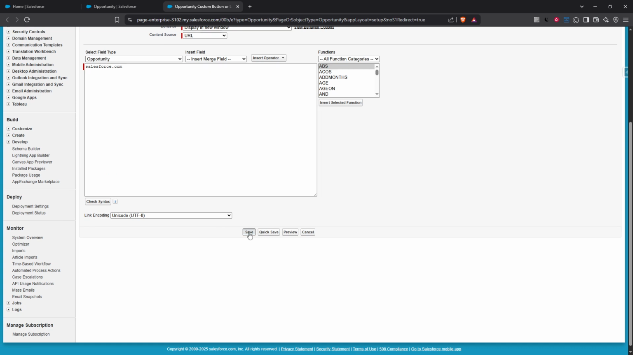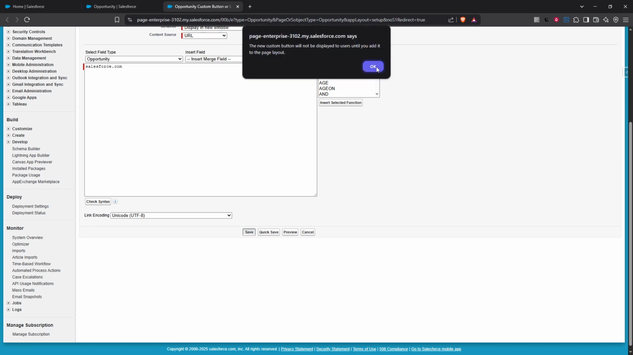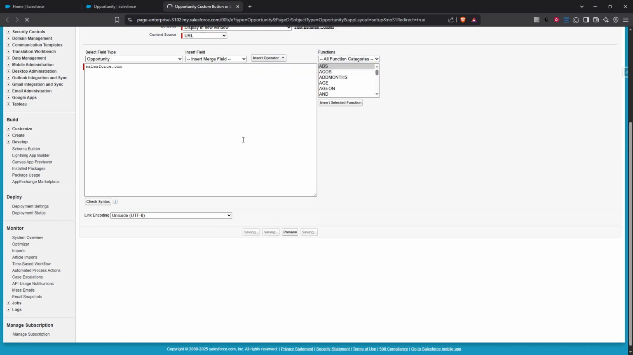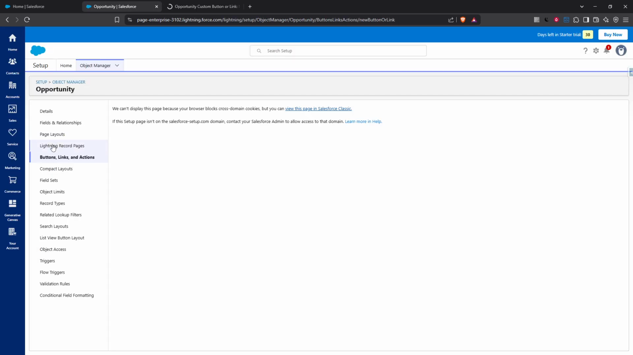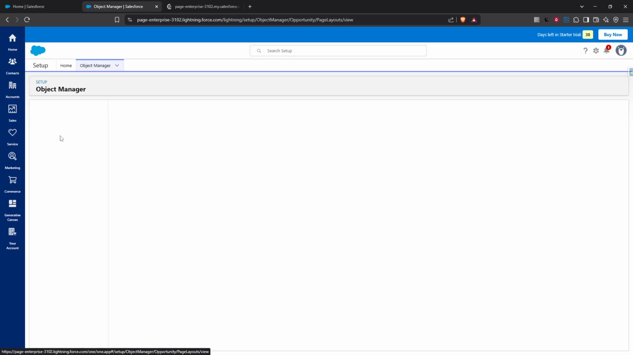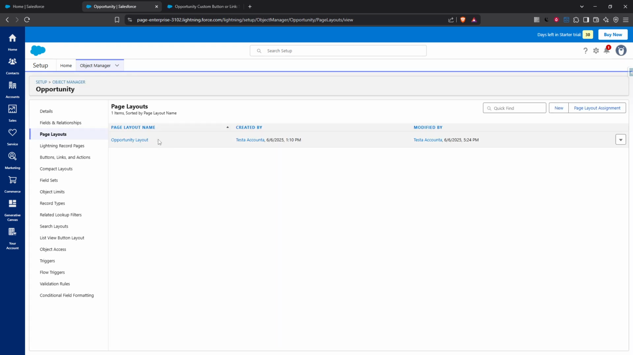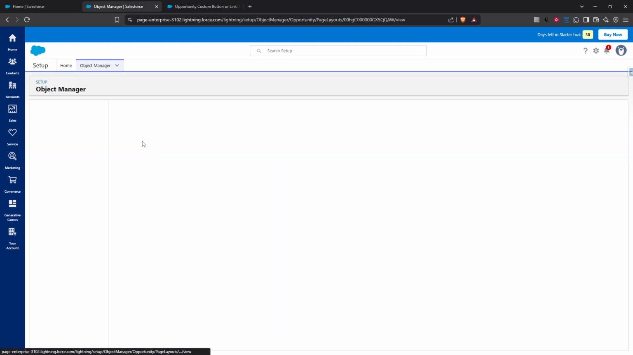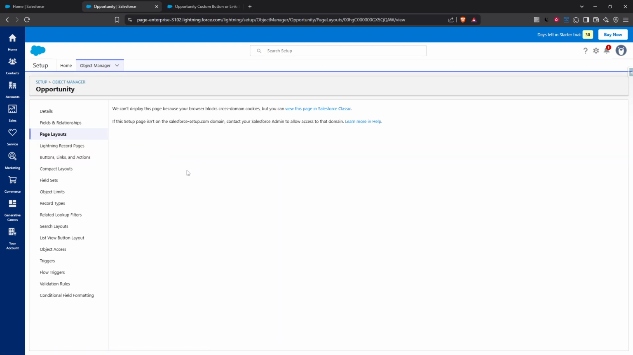Don't stop there though, we still need to make sure your button appears in the right places. Head over to Page Layouts under the same object settings. From here, choose the page layout where you want the button to appear, such as the Opportunities layout. With the layout open in edit mode, locate the newly created button or link in the Custom Links section. Simply drag and drop it to your desired location on the layout.